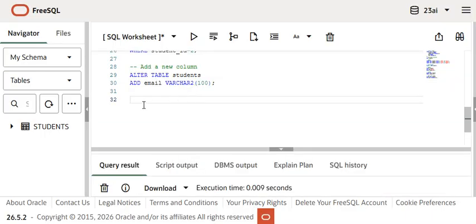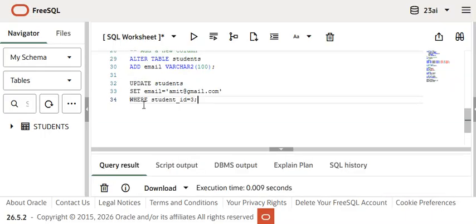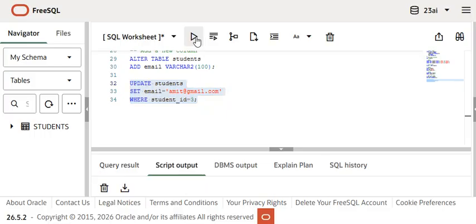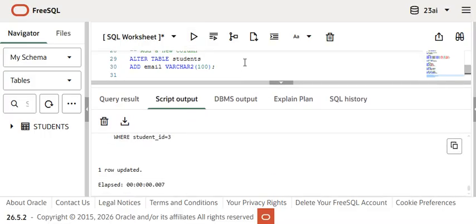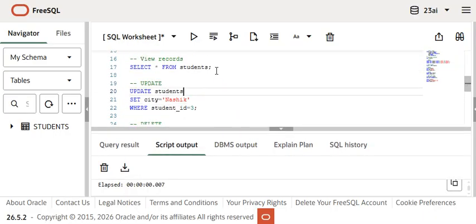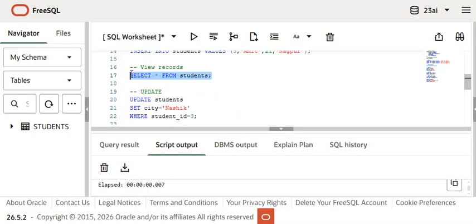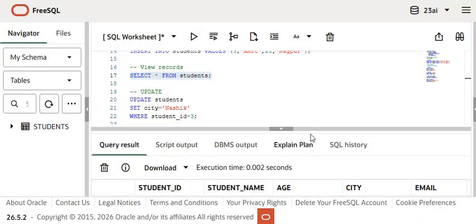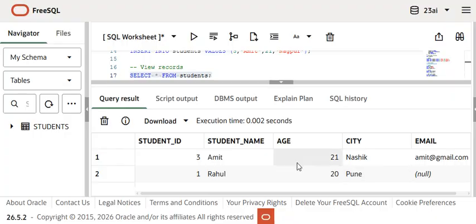Let us update the value for the email column with the update command. Set email is equal to amit@gmail.com where student ID is equal to 3. So we are updating the email ID field for the student who has ID 3. Here once again we need to execute the select command and see the output. So Amit, the student with ID 3, got the email ID.